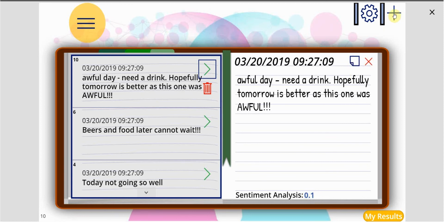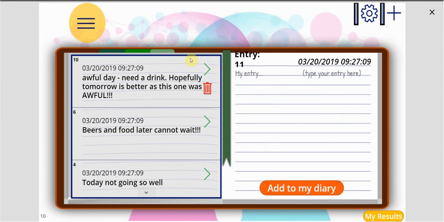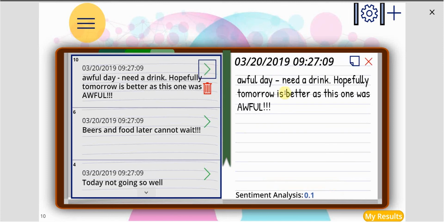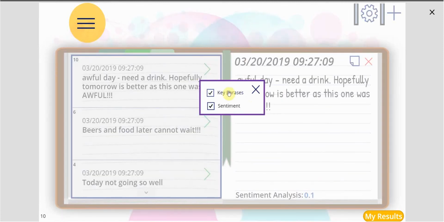What we can do here is you'll see that I can flick between these different entries, but also, if I click plus, it will remove the fact that I'm looking at a certain view and replace it with a new entry view, or vice versa. I can also ask what I want to analyze here.